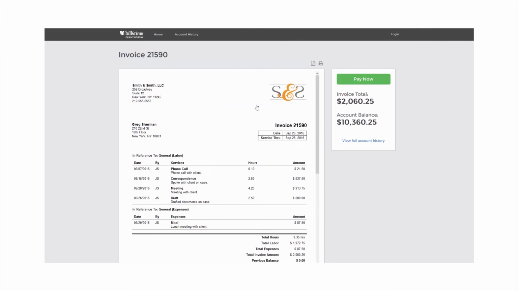This feature is the client portal and will allow the client to view their invoice online. They can print it, save it as a PDF, and pay for it online. To learn more, make sure to watch the client portal tutorial.